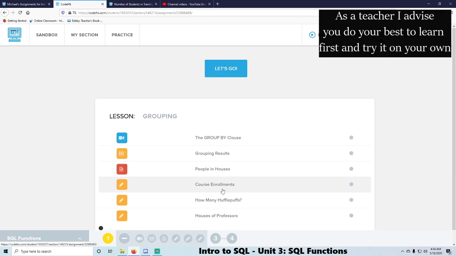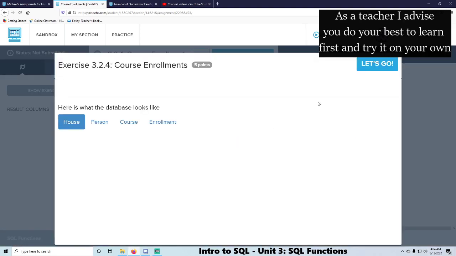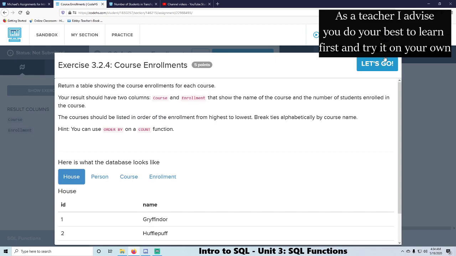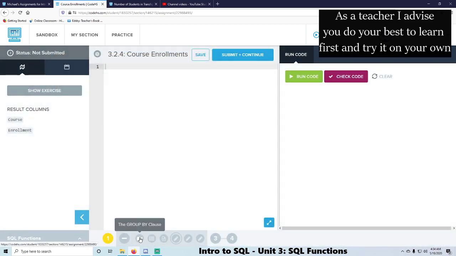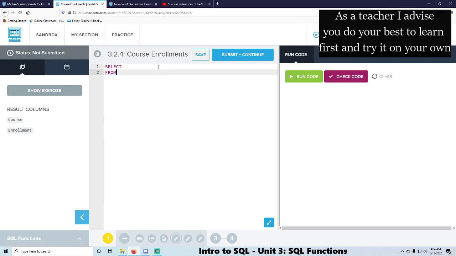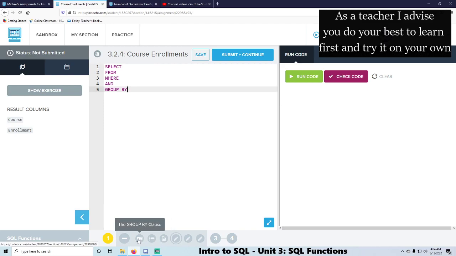Over to 2, we're actually going to skip the video. We're going to go right to the exercises. Let's see. That was the group by clause. All right, cool. So at the moment, we know that it goes select, from, where, and. You can add multiple ands if you want. But now we are going to be doing group by on this one. Grouping results, and we can also order our results as well.